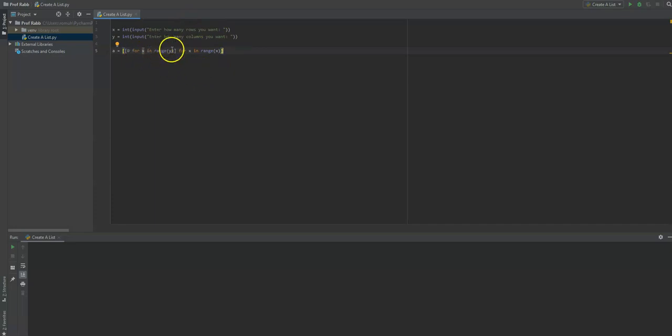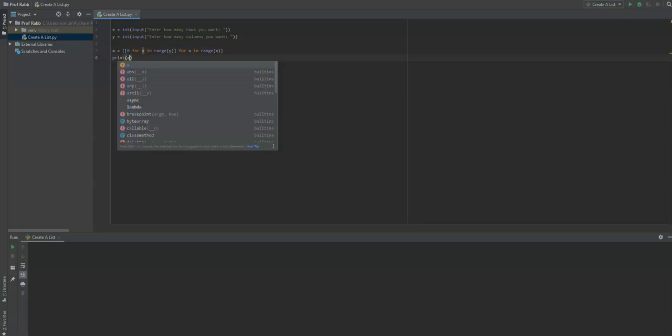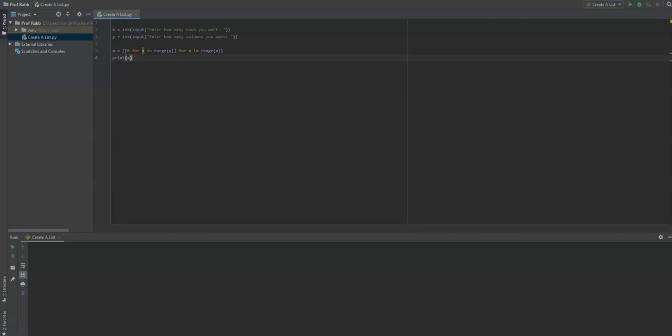So this creates the columns all zeroed out, and this creates the x-axis or the rows all zeroed out. I'm sorry, I had that backwards. But let's go ahead and print out the list A, and we want to just look at it before we modify that two-dimensional list that we've created.